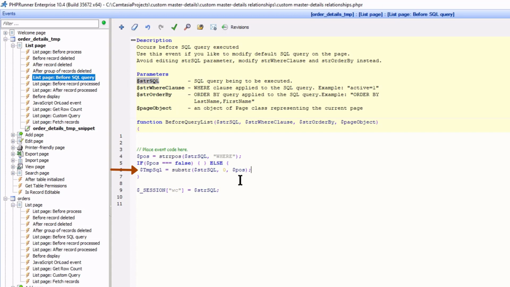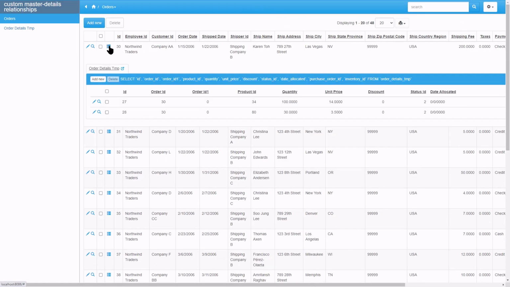I now use the substring function to cut the string at the position where the word where was found and store it in a new string in a variable called $tmpsql. I now set the session WC with $tmpsql only to verify that the where clause is removed. After upload and refresh, I select any and yes, the where clause is gone.